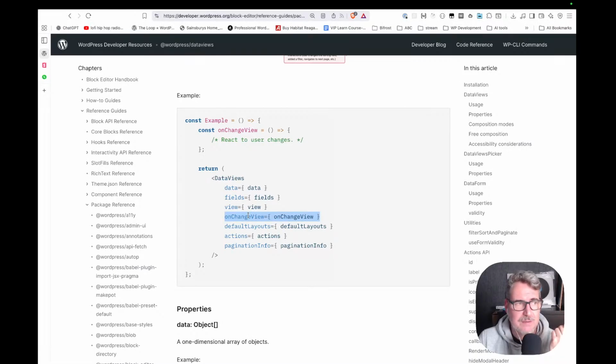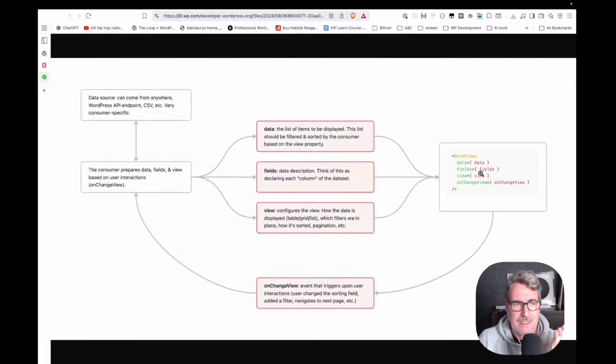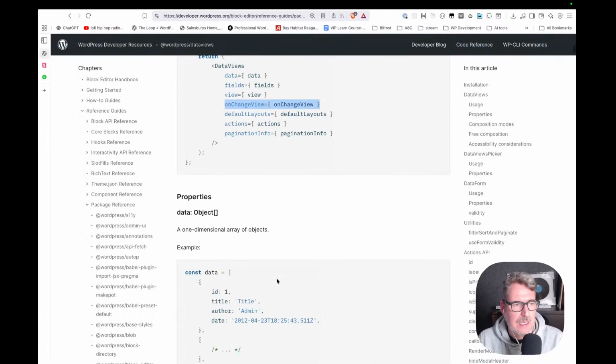callback is triggered, so it generates like a new data fields or view depending on the change that we have done, and because we are in a React component, every time these elements are updated, the whole DataViews component is re-rendered. So this is how it works.